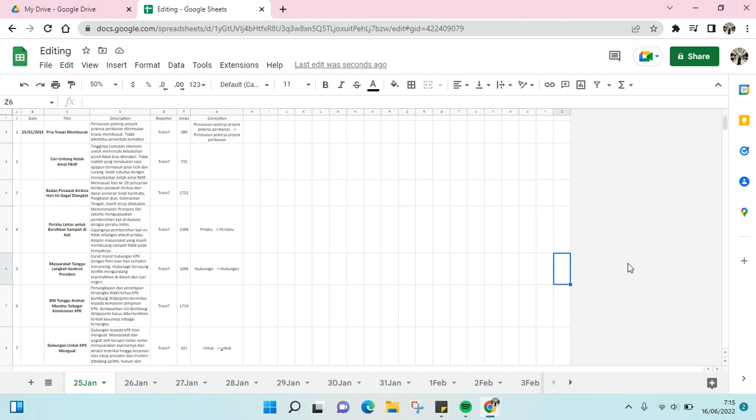So here at the toolbar, as you can see, the current view is 50%, and then if you want to zoom the file, just click on this and then you can choose from 50 to 200, and then you can just choose how big you want to make your Google Sheet file.